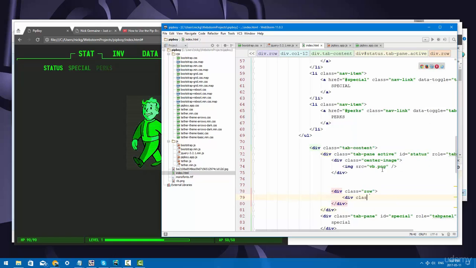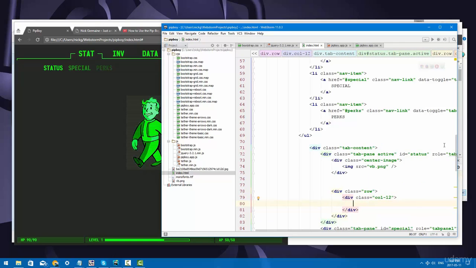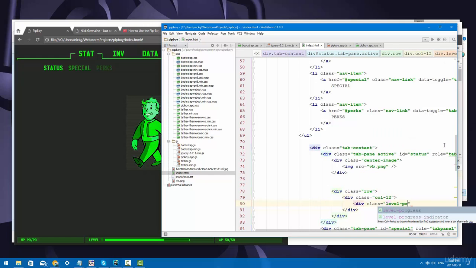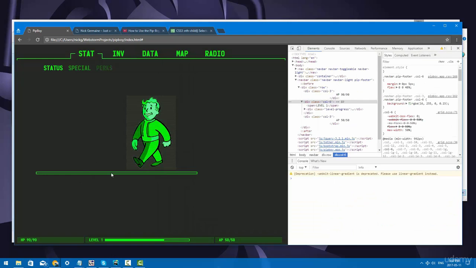And in here, we're going to add a column of 12. Now, bootstrap columns, this means this is basically going to be 100% of the container. So now in this main column here, go ahead and add a div with a class of level progress. And now if you save and refresh, you'll see this progress bar here.